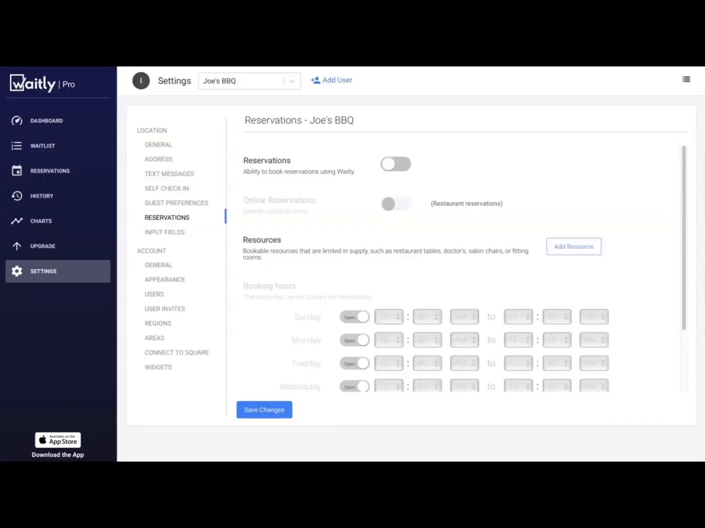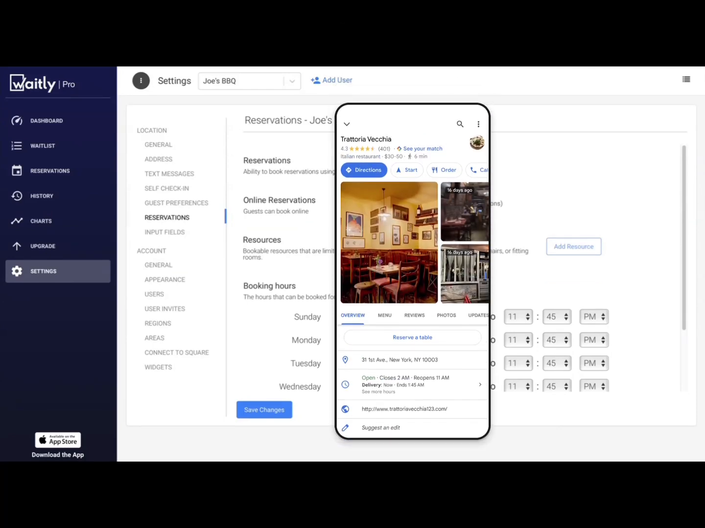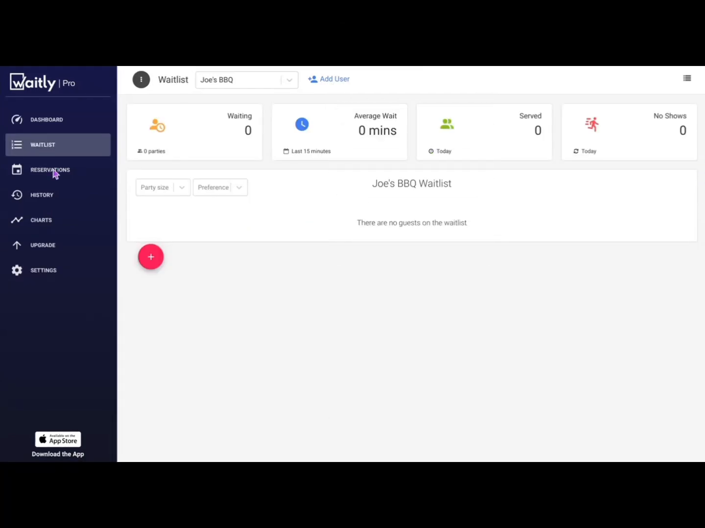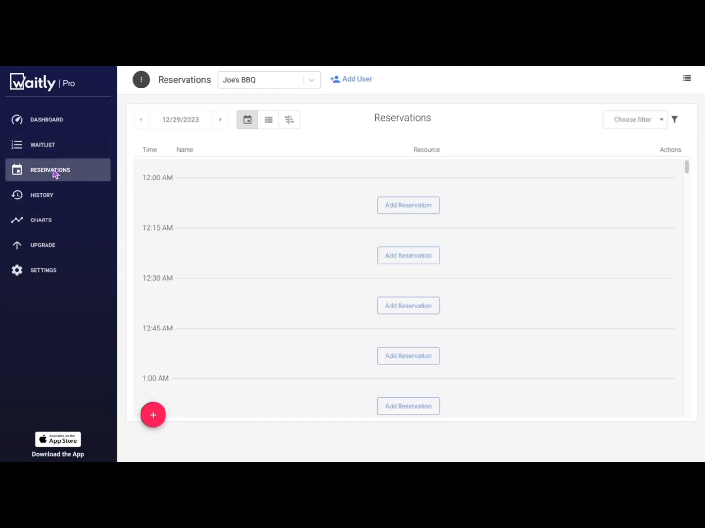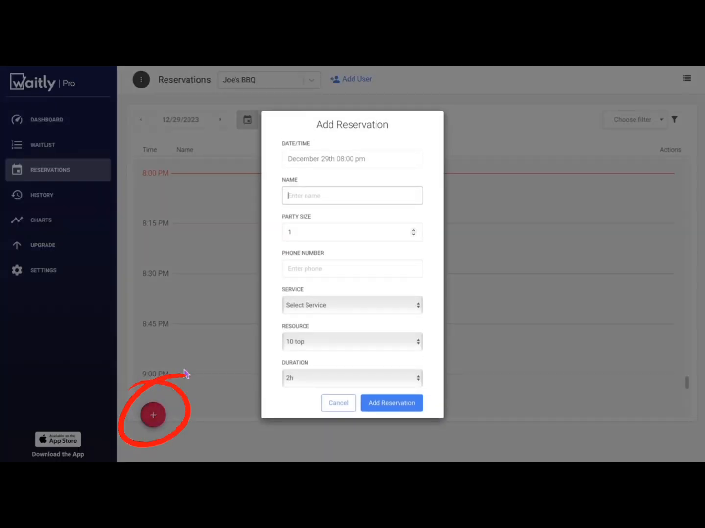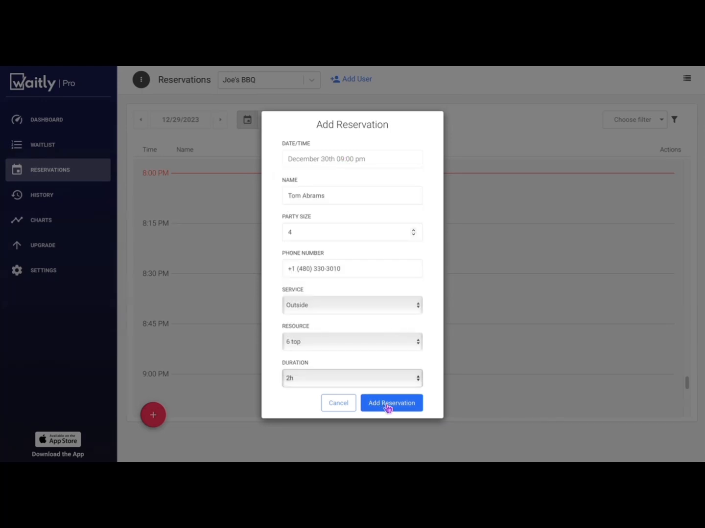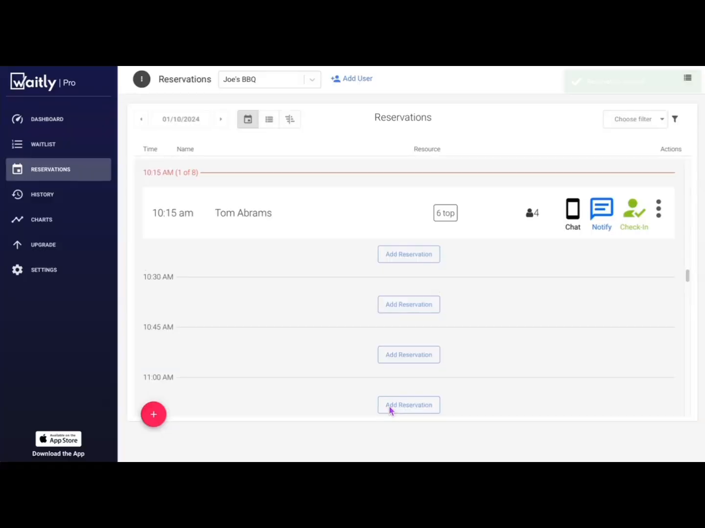To add a reservation, go to Settings, choose Reservations, and make sure you have reservations turned on. With Waitly, you can enter reservations directly into the app, accept reservations from your website, or let patrons book directly from Google. To add a reservation in the Waitly app, navigate to the Reservations section and press the red plus sign. Enter the date and time of the reservation, along with the other relevant information, and press Add Reservation.